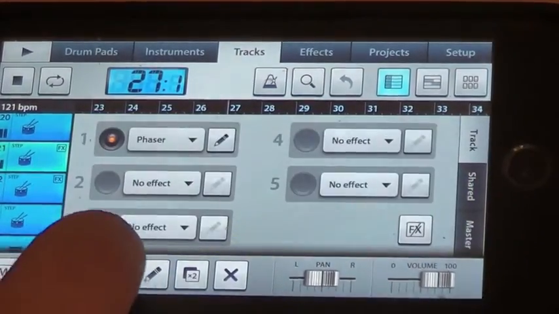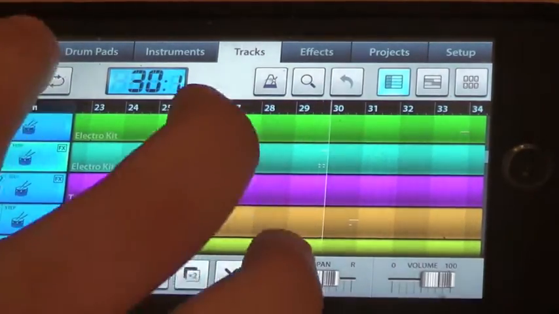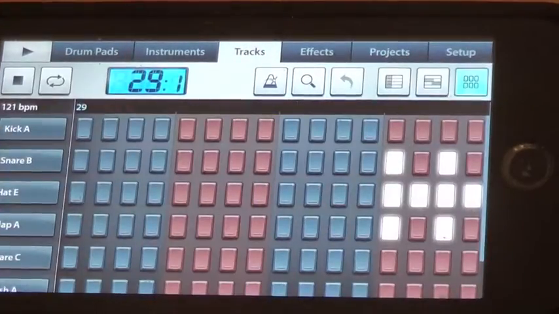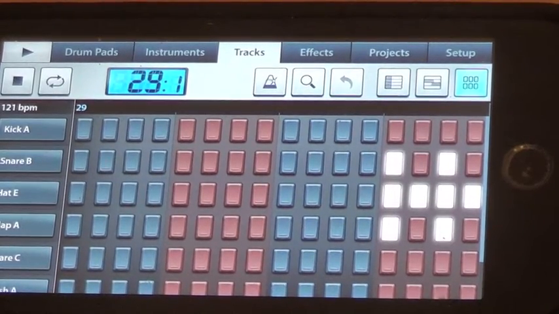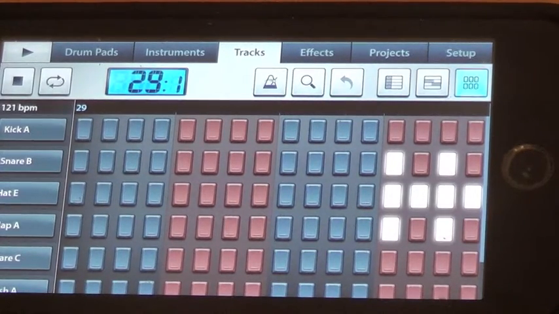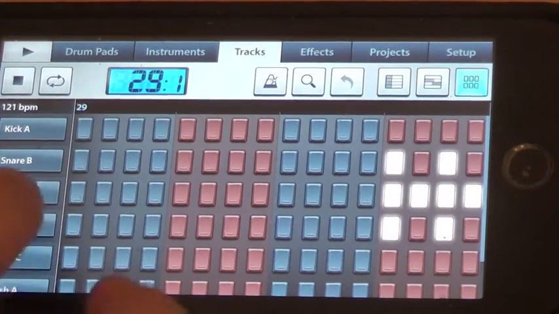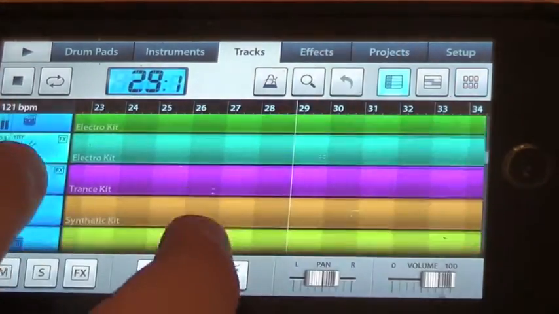So this electro kick has just a phaser, which is this part right here. The phaser is what makes it go up and down. But I warn you, if you're using a phaser, it doesn't always stay the same. In this song it happened to. Especially when you're using an instrument, it won't make the same sound all the time. So that's a clap A, snare B, hat E on electro kit.